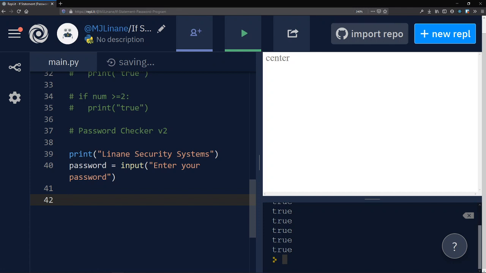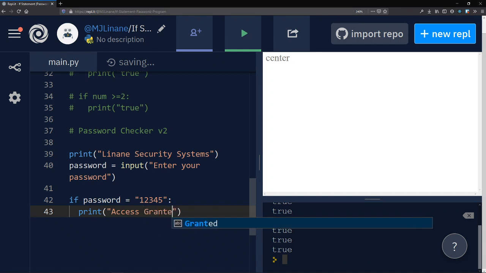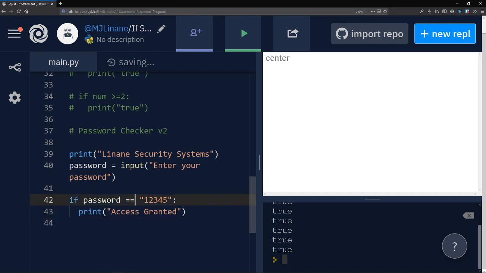And so this time, we'll do if password equals 1, 2, 3, 4, 5, our super secret safe password, colon, and then underneath, we could do print access granted. All right, now here's the other part that we can do. So we have an if statement here written just like above, and I forgot a double equal sign. Whoops. Python would have complained if I left that there. Okay, so if password equals 1, 2, 3, 4, 5, print access granted.